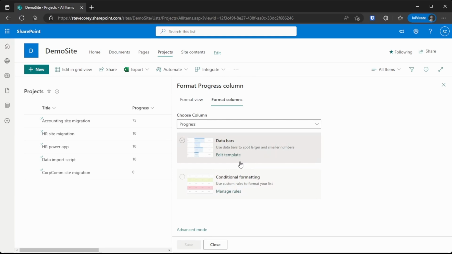For numbers, we've got data bars and conditional formatting. Conditional formatting will let you change the format of this field based on its own values, maybe the values of other fields. That's certainly possible as well. But for this one, we want to use data bars. So it will give us a progress bar type of look to this. So we'll click on data bars, and then I'm going to click on edit template.